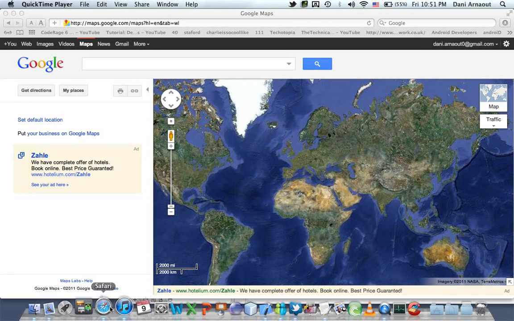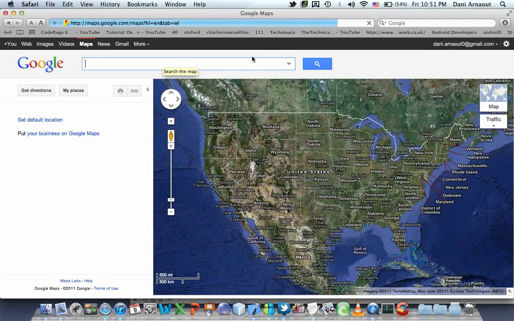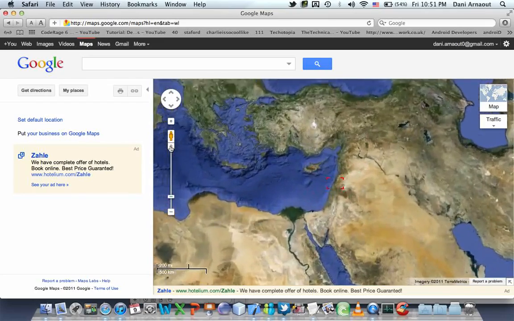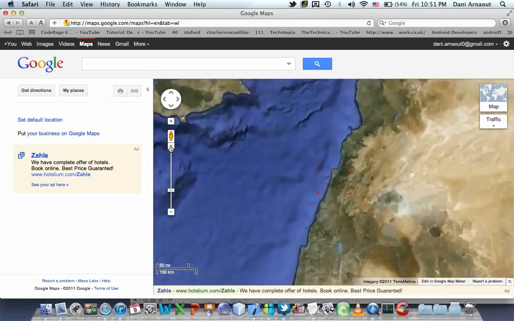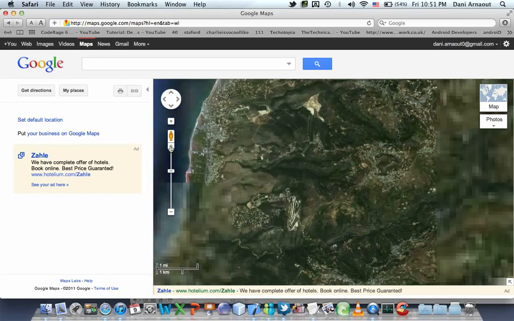Let me show you how to go to Google Maps. First, open your browser, go to google.com, and over here, go to Maps, and here you go, you have your maps. Now I'm gonna pick a location to display on my application, which is actually my house. I'm not gonna waste time, and I'll show you directly where my house is.